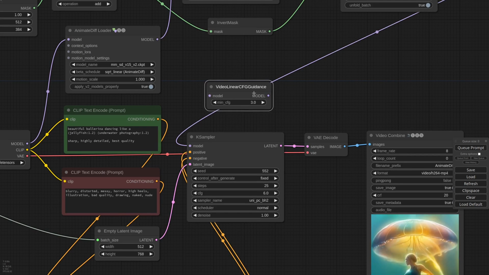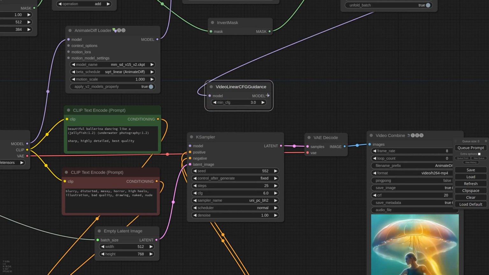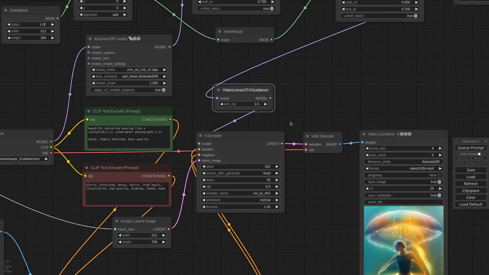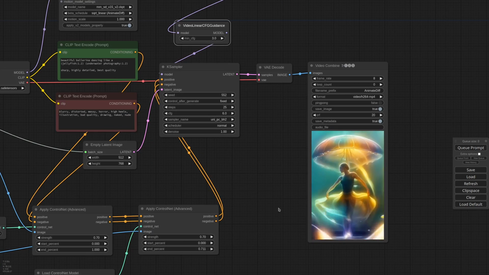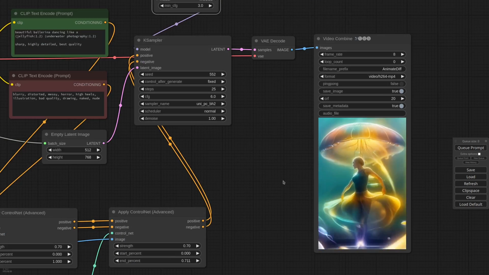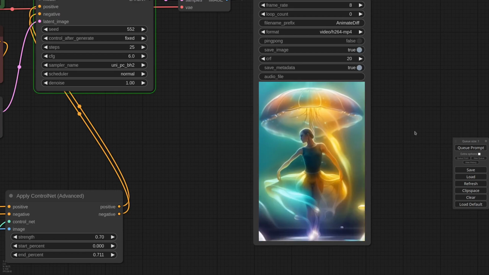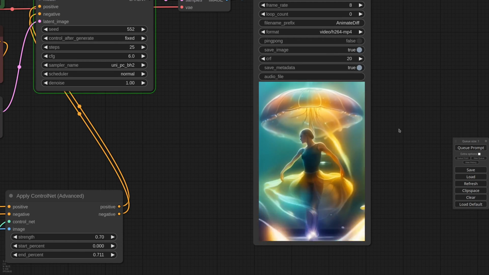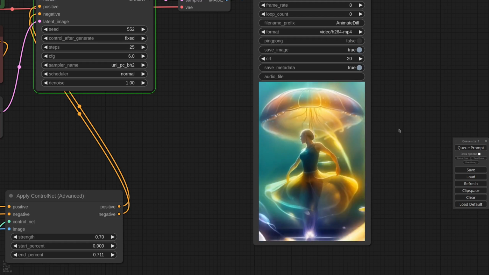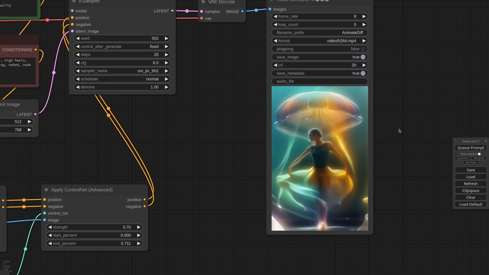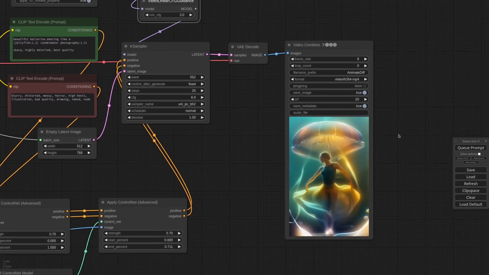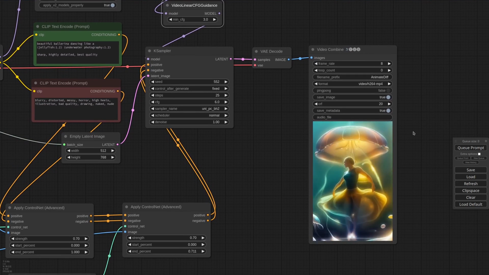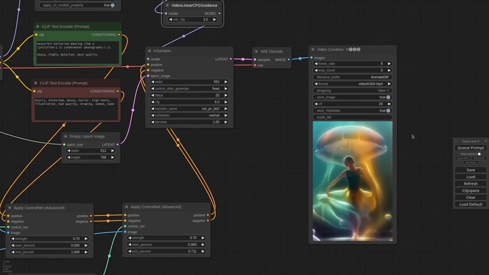What this node does is gradually reduce the CFG scale from the original in the K-sampler to the one that is specified. And I don't know if this is the right way of using it, but I always like to experiment and try different things. So we have this option. In theory, it should work. So let's give it a try. Since the CFG is modulated now, you get this glowing effect. And I think that it goes well with this kind of animation, so I think I'll keep it.